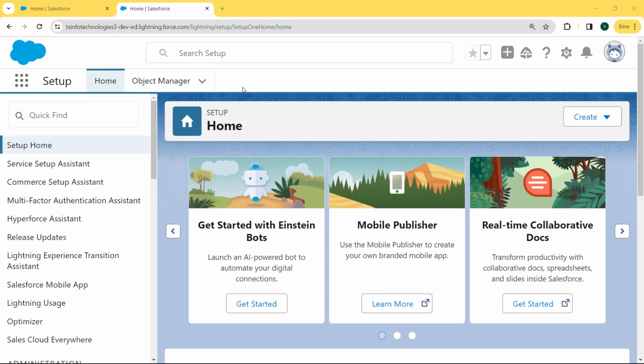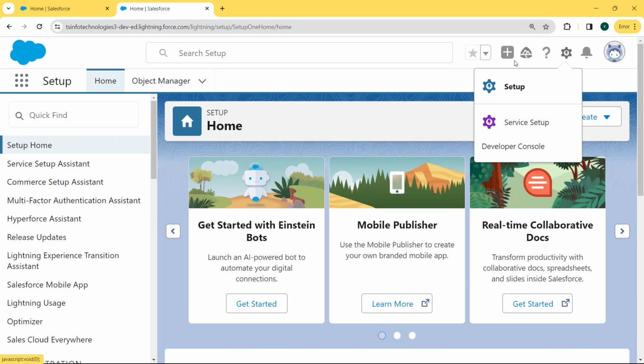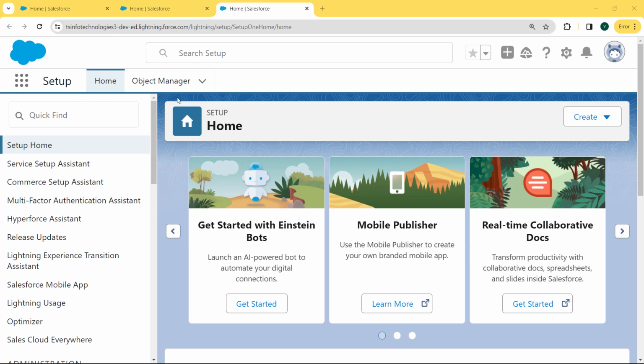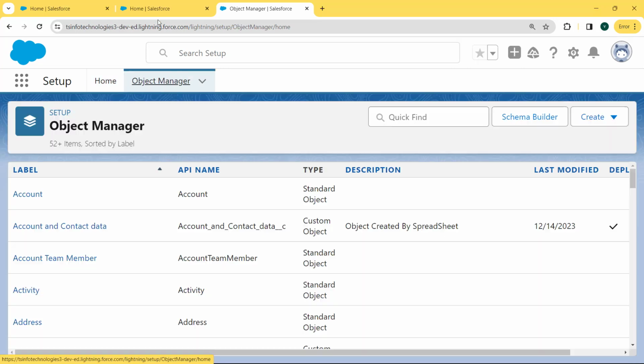So this is my Salesforce Lightning account, and here we will learn how to set the default value for the email field. For this, firstly click on the gear icon, and under this gear icon we can see the setup option is present. Click on this setup option. Our setup page is open, and under this page we can see there is an object manager tab. Click on this object manager tab.